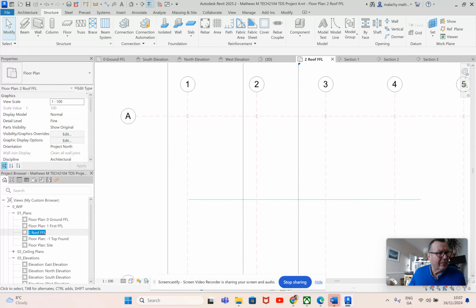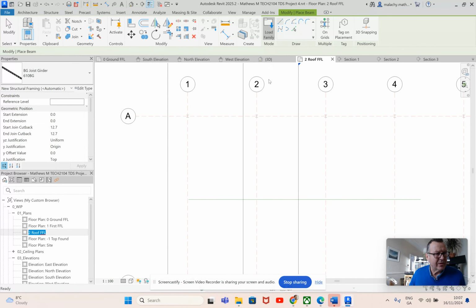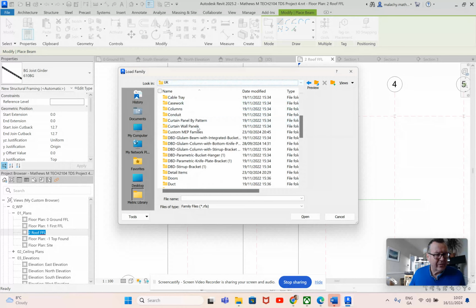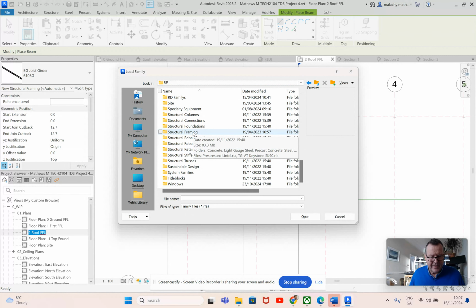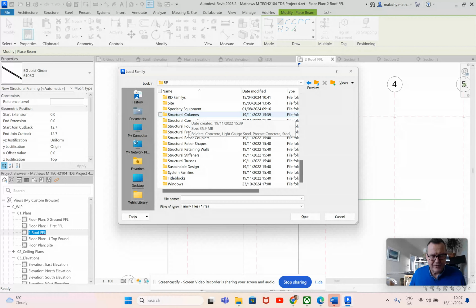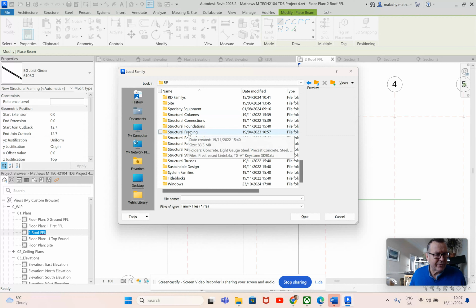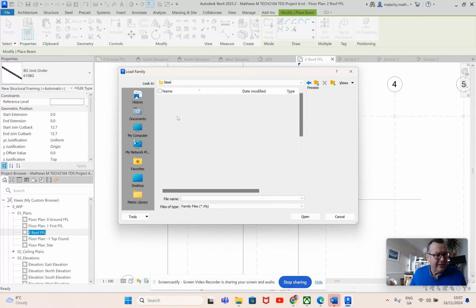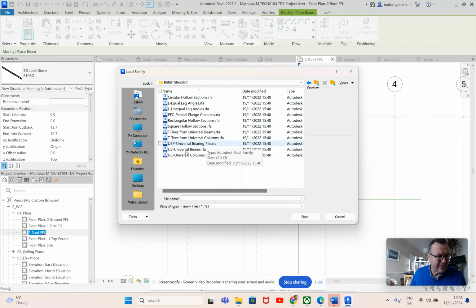Now, we're going into structure tab, we're going into beam, obviously. We're going into load family, and in our UK library here, we're down to structural framing. It is a bit of a funny one, in that you've got structural columns and you'd think they'd have structural beams as well, but no, they call it structural framing. So let's double click here, and we're into steel, and I like to go into the British standard sizes here, and we've got here the universal beams.